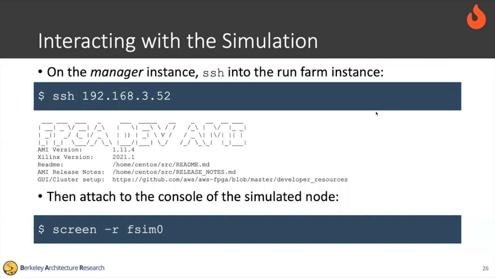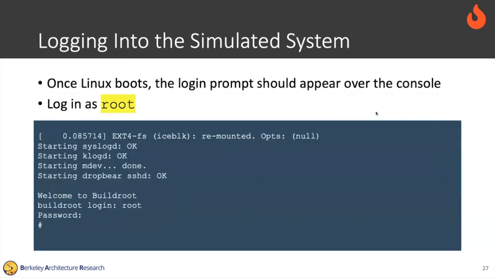And again, the slides are up online, and we also have wonderful helpers in the back here to come help you out. So once you see a prompt for a login, go ahead and type in root, and then you should be dropped into Linux.